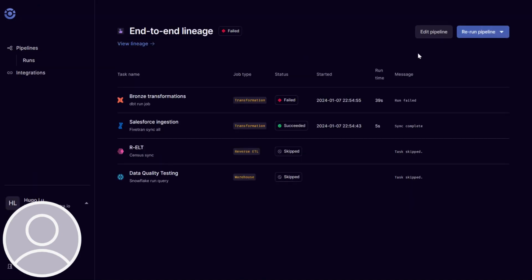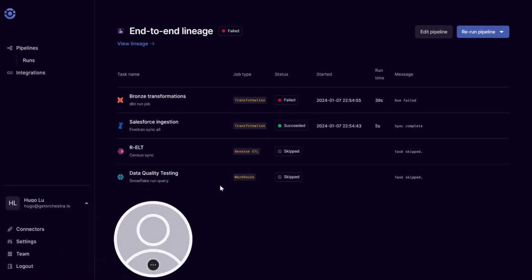So this will be really powerful in terms of saving you guys on unnecessary compute, because if you're doing this in something like Airflow, then you probably have to rerun the entire DAG, which could obviously be very expensive. So yeah, that's a quick overview of our end-to-end lineage of dbt Cloud tasks in Orchestra.